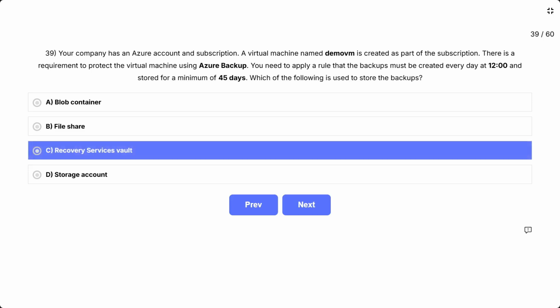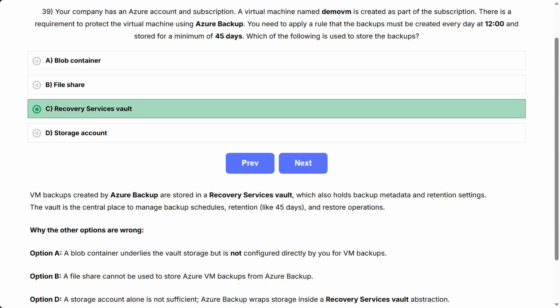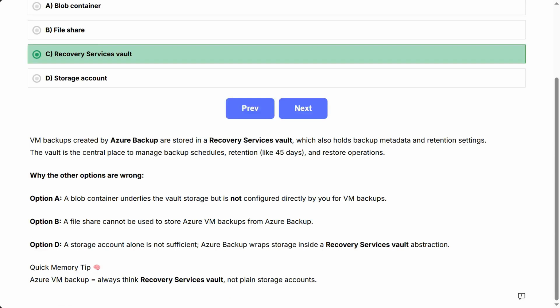Correct answer: C, Recovery Services Vault. VM backups created by Azure Backup are stored in a Recovery Services Vault, which also holds backup metadata and retention settings. The vault is the central place to manage backup schedules, retention, 45 days, and restore operations. Why the other options are wrong? Option A, a Blob container underlies the vault storage but is not configured directly by you for VM backups. Option B, a file share cannot be used to store Azure VM backups from Azure Backup. Option D, a storage account alone is not sufficient. Azure Backup wraps storage inside a Recovery Services Vault abstraction. Quick memory tip: Azure VM Backup equals always think Recovery Services Vault, not plain storage accounts.